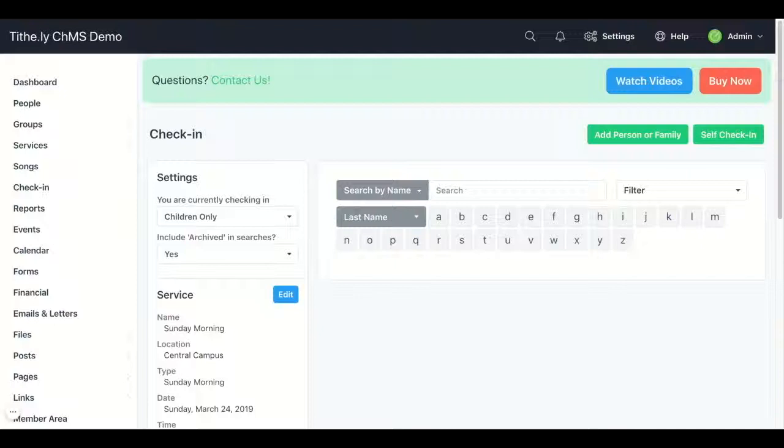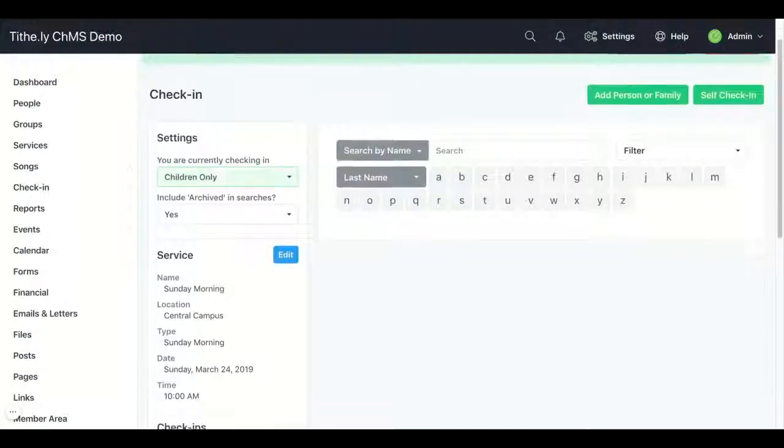There are a few settings here that you can update to shape the check-in results. First, who are you checking in? All people, volunteers, or only children? This will change what people appear when you search. You can also choose to include archive people in these searches. While searching by last name is the fastest way, you can also search by mobile number or security code.